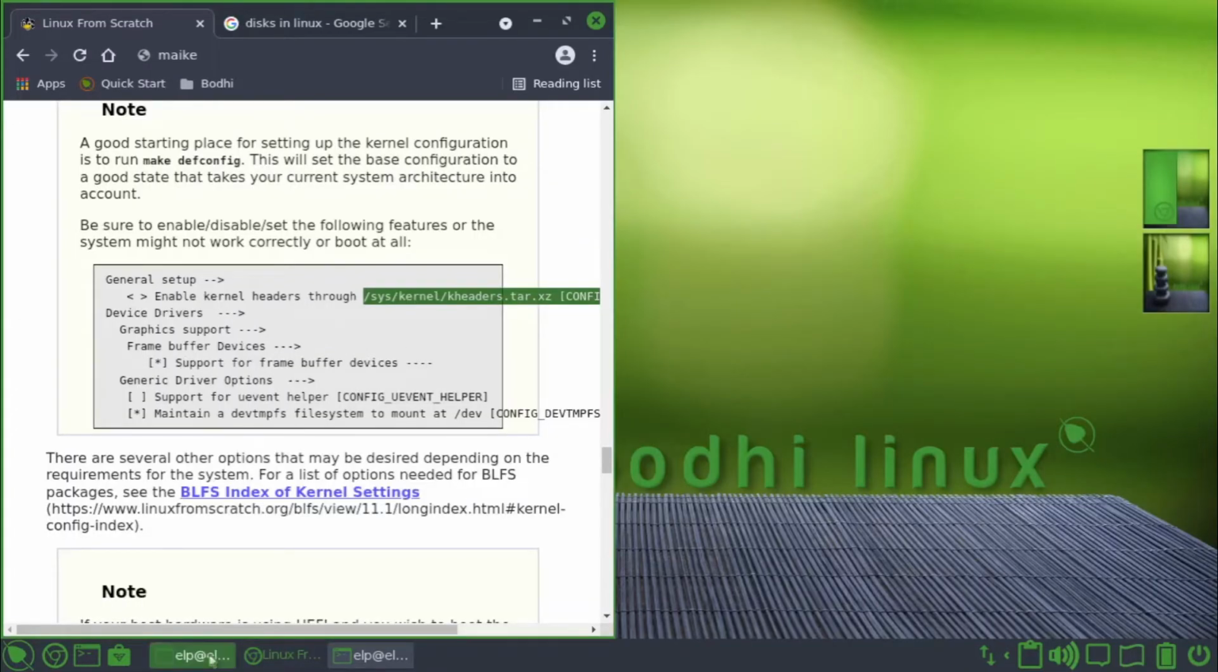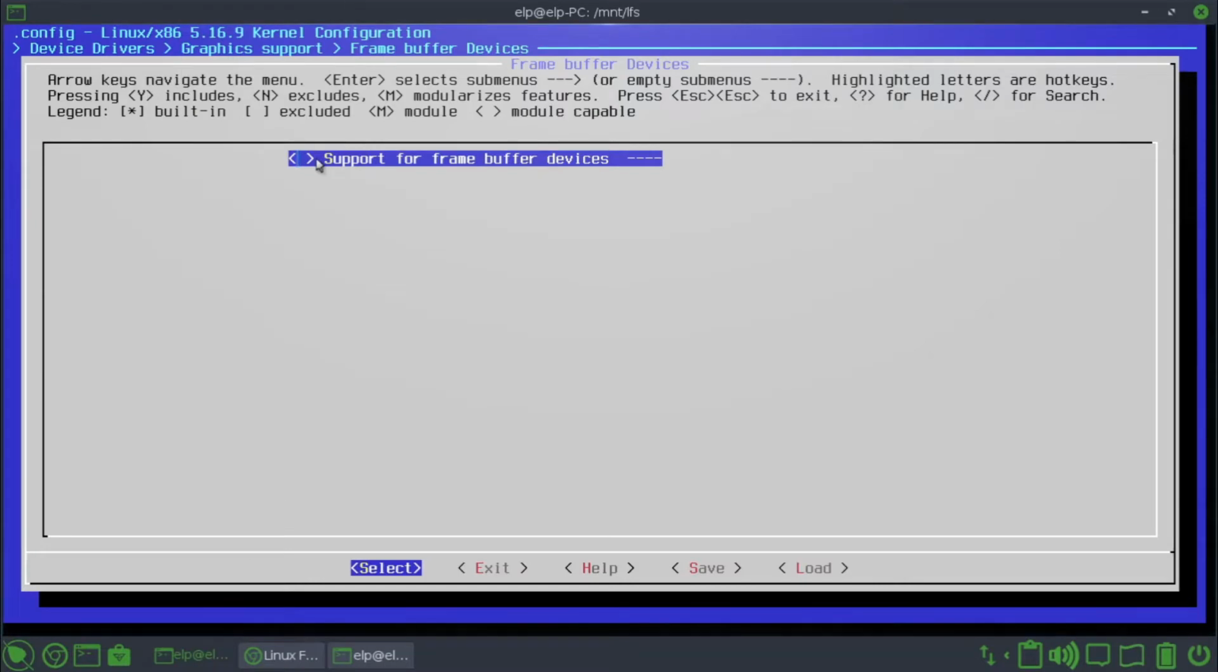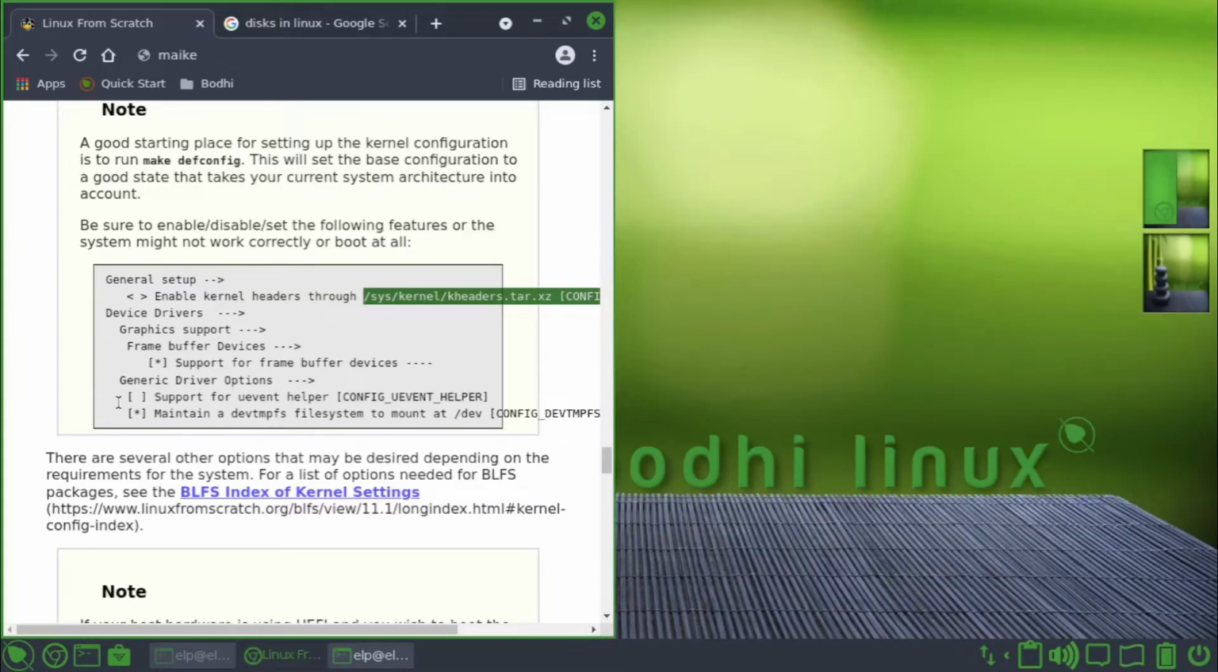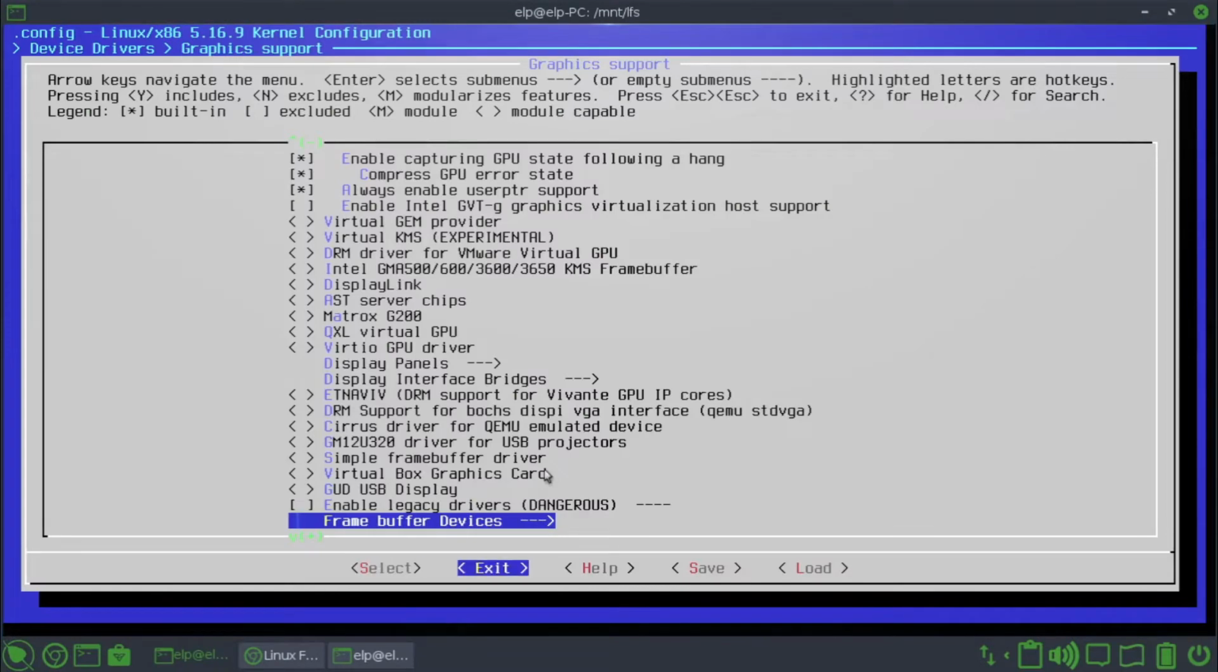To enable that, I need to push the spacebar, not the tab. I have this star, that means it's ticked. Then press tab to come to the lower menu, and press exit. Then generic driver options. Let's go to generic driver options. So again, come and exit.